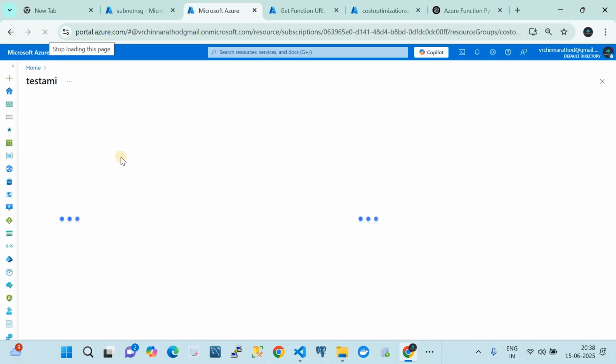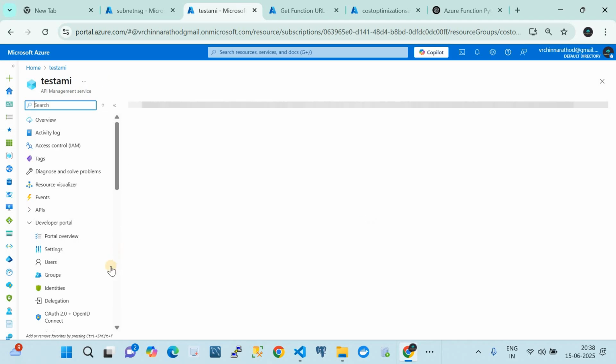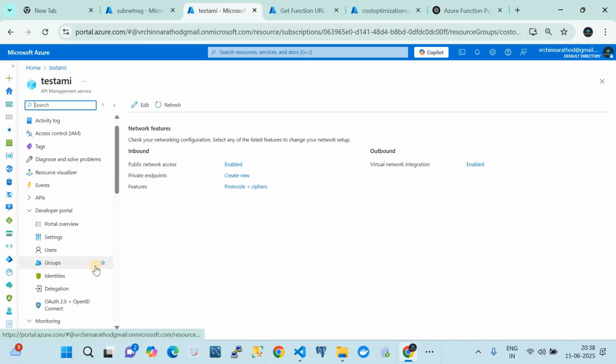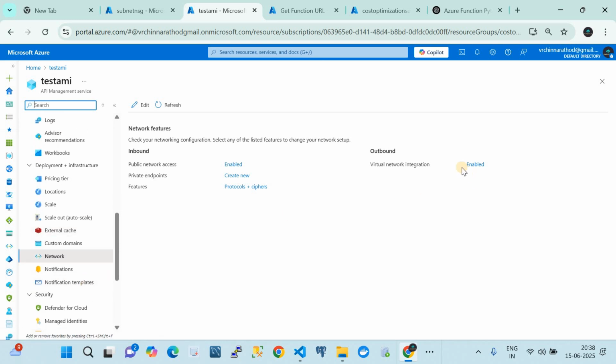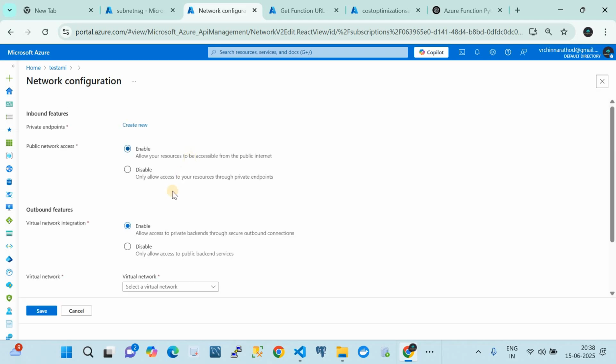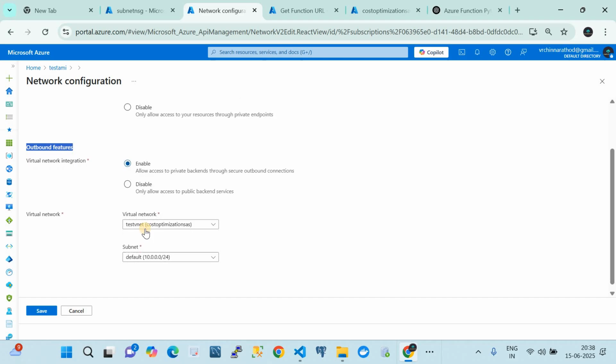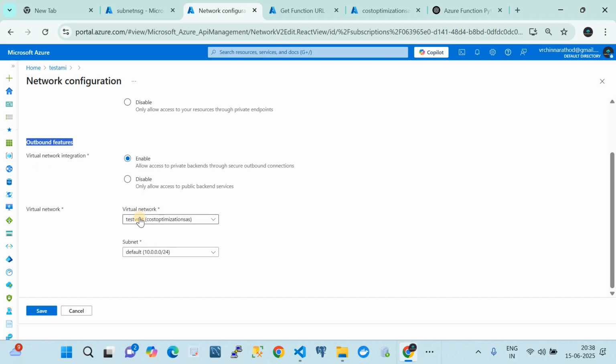Let me refresh it here. I will show you how we did the VNet integration. It is available somewhere here. If you go to this one, you can click on edit. In the VNet configuration, we have enabled the outbound feature, that is, enable the VNet integration, selected the virtual network, and created a dedicated subnet for this one. That is the reason I showed you when we talked about virtual network configuration.